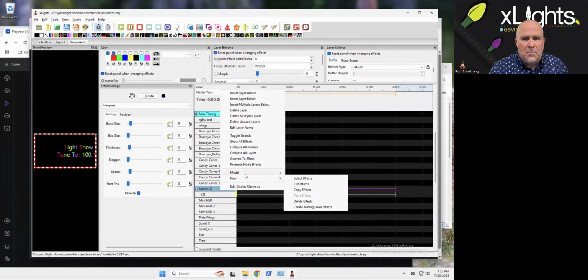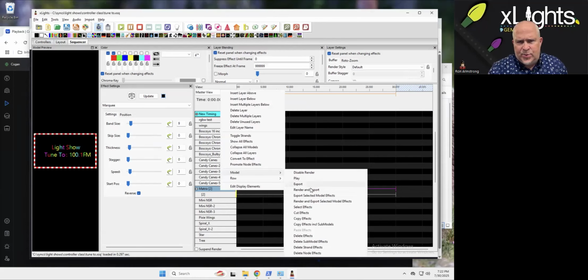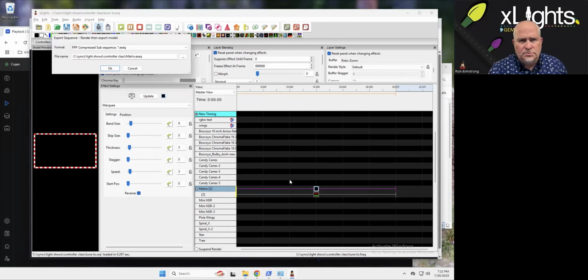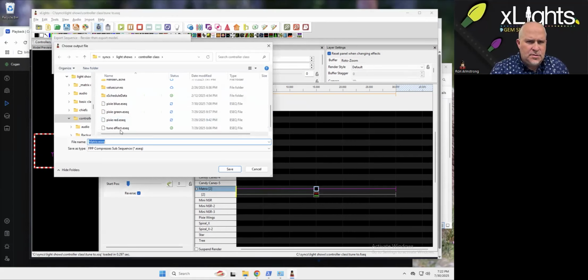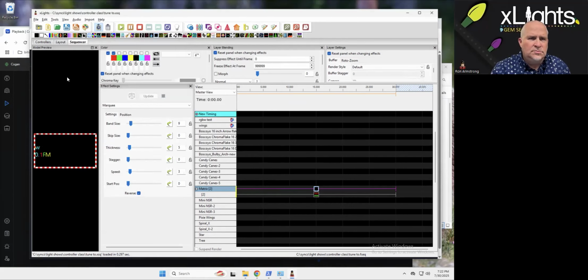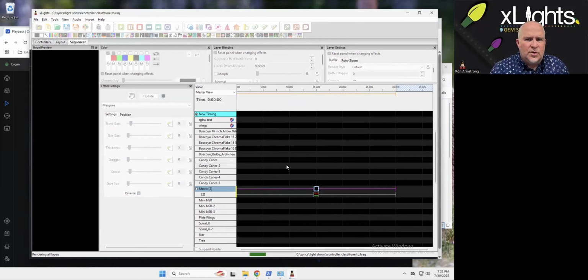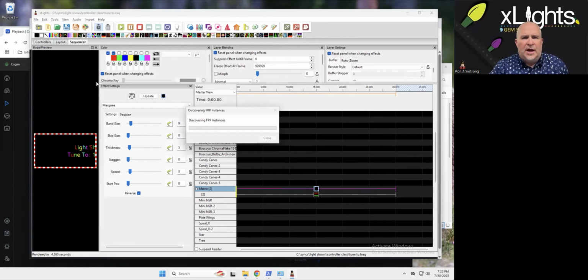Again, right click, model. I'm going to export, render and export. Make sure I'm on compressed sequence or FSEQ. I'm going to come here and I'm actually going to name it. I named it Tune Effect FSEQ, whatever. Let's overwrite that. Boom, done. And so that's saved. I'm going to Tools, FPP Connect and put that on my, in this case, I want this to play on my virtual matrix because I'm going to upload that to my virtual matrix controller, which happens to be a different Pi.